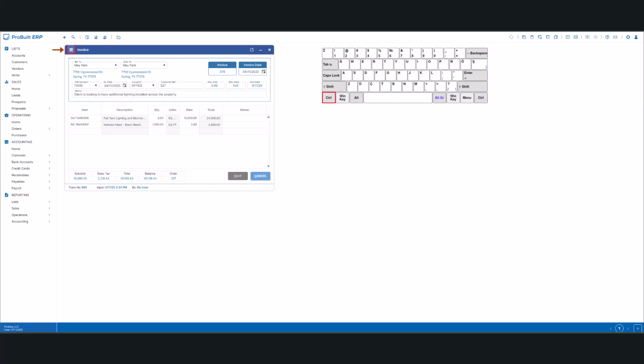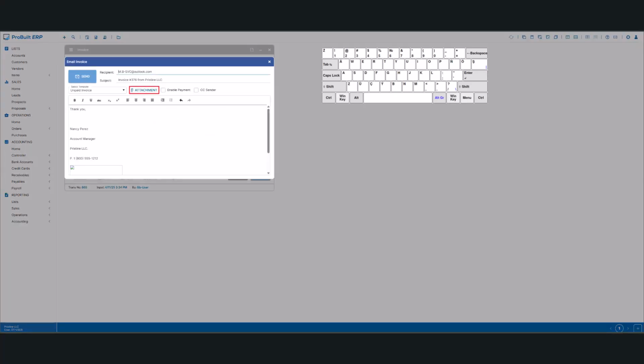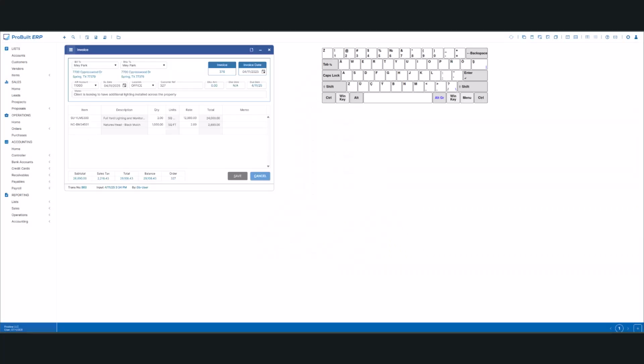Or press Ctrl-Z to open the pull-down menu. Selecting Email Invoice will forward an email with an attached PDF of the invoice, along with one of the following. If a customer's default payment method is set to draft, then the email will notify the customer that the invoice has been paid. For all other emailed invoices, you can elect to include a link to your ProBuilt Payments portal.